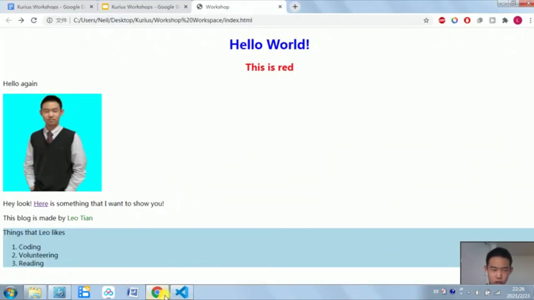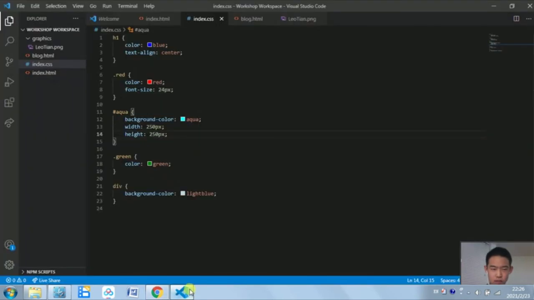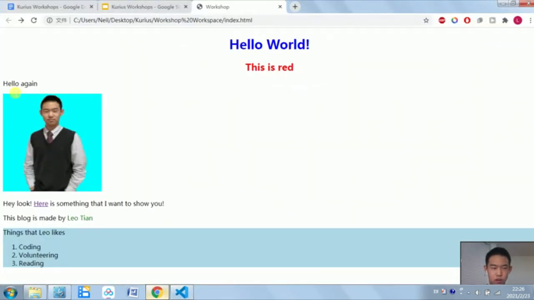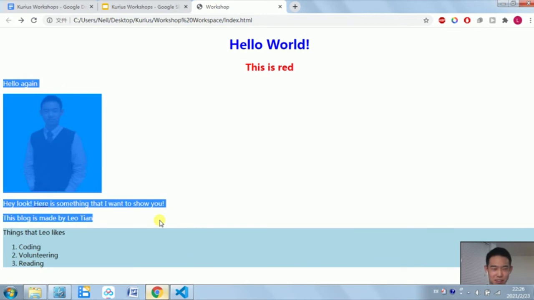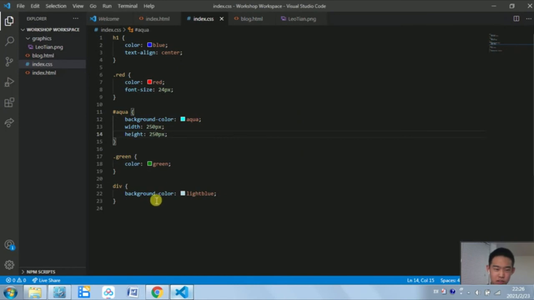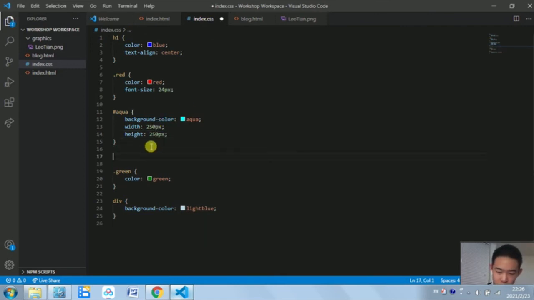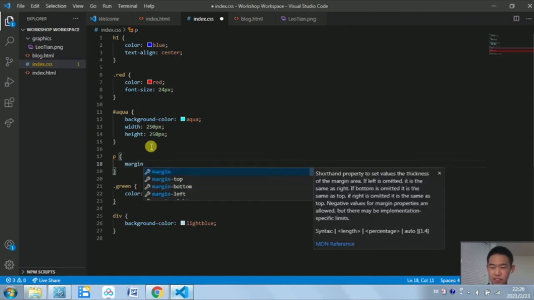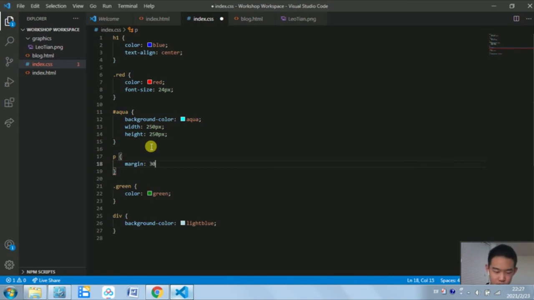And one of the things that is really useful is the margin property. So, this text is too close to the side of the page. I don't like that. One of the things you could do is give that text, say all paragraph elements, what is known as a margin. So a margin is basically spacing between an element and its container or other elements around it. So I want to give this a margin of, say, 30 pixels.